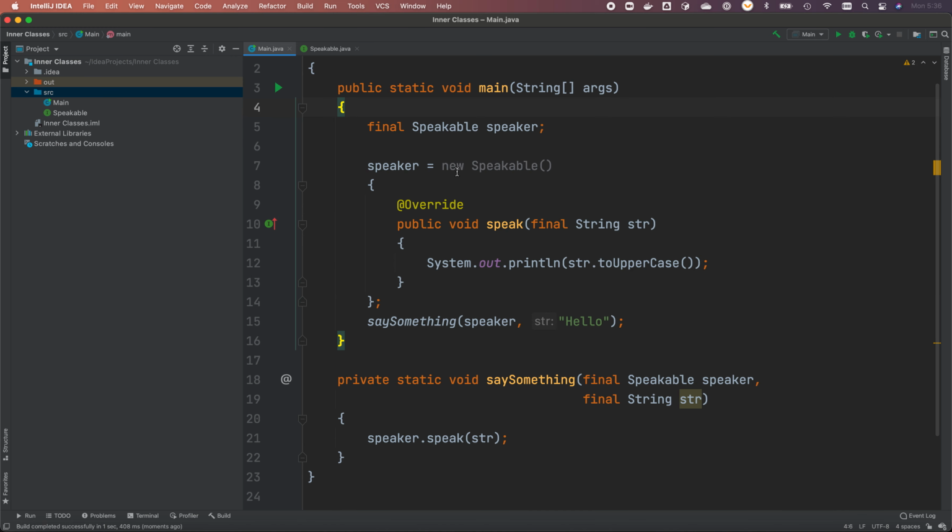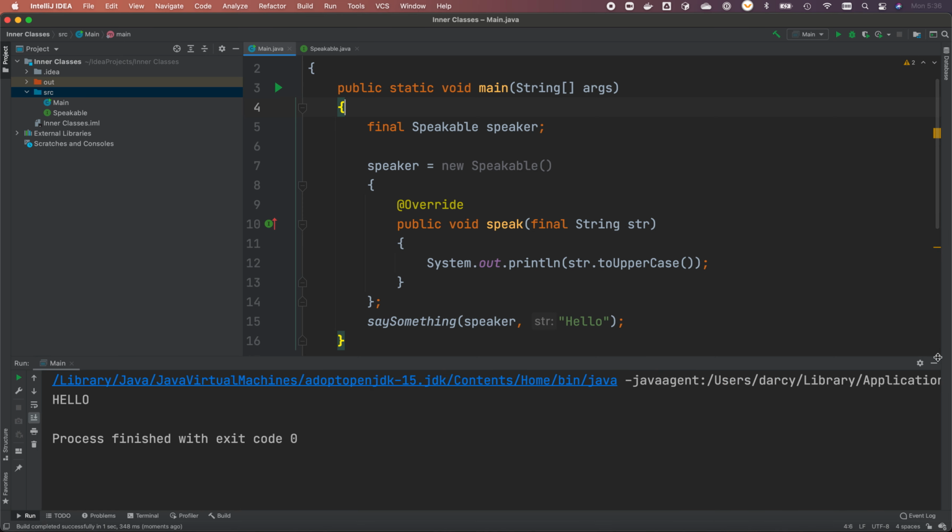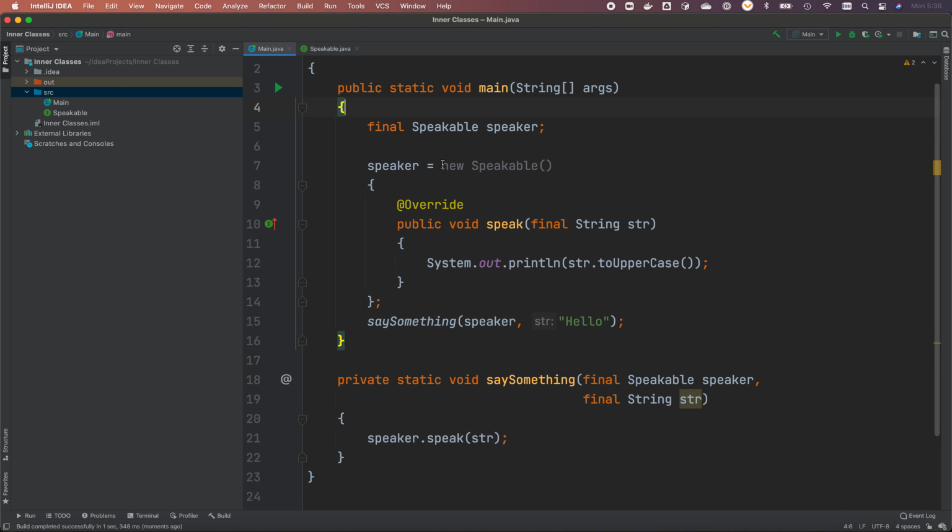But I just said new on an interface. See if it works. It does. This is what's called an anonymous inner class. So what it's really doing is actually saying, make me a new class that implements Speakable, right?